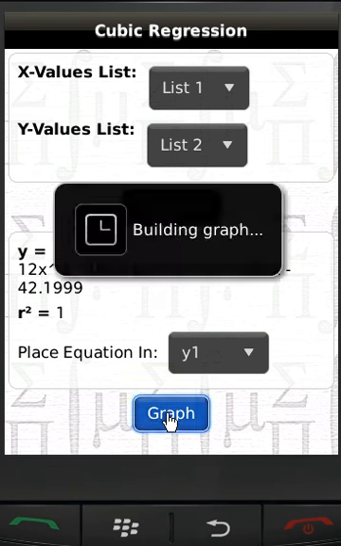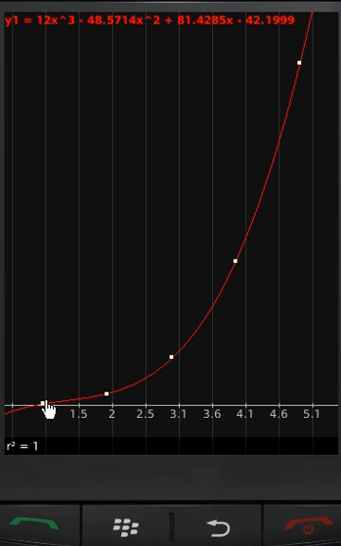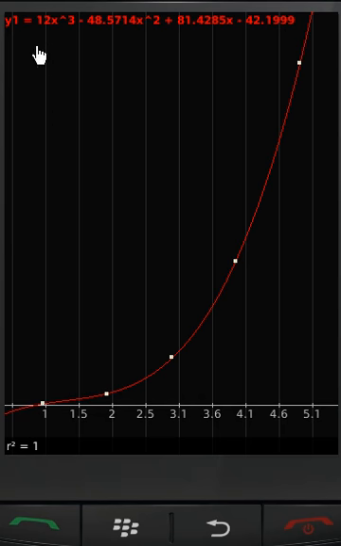I click graph, I can see my regression equation in red, and I can see my individual data points here in white. Along with this, I can see the R squared value here on the bottom, and I can see the least squares regression equation running across the top.